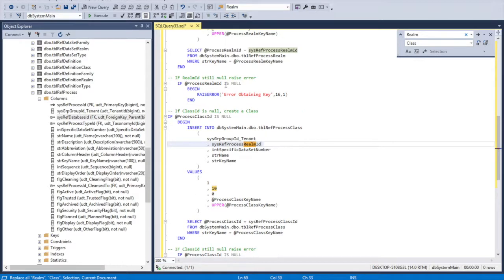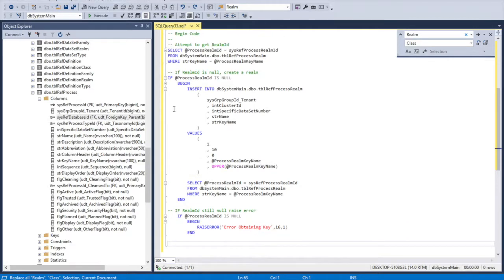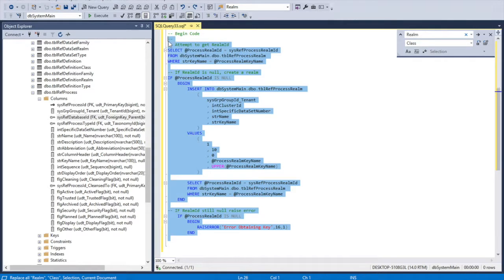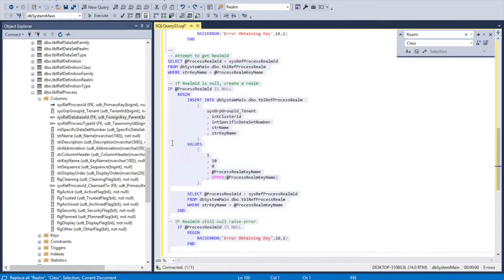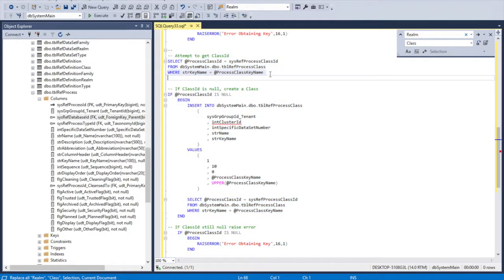I did not get my first select statement in here, so I'm just going to undo all of that and copy this full block. This full block is going to take up the whole page, so every time I paste, it'll look like the page is shifted. So I just copied the realm block.